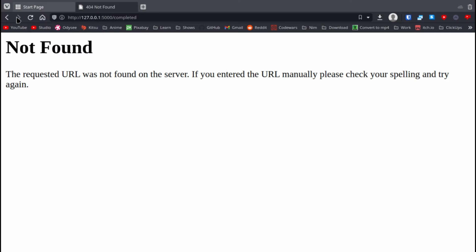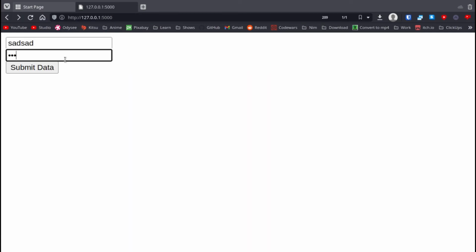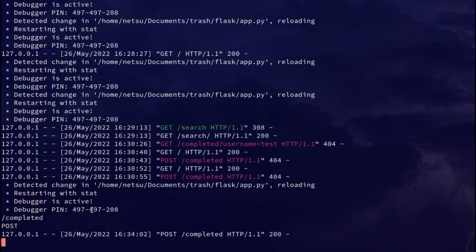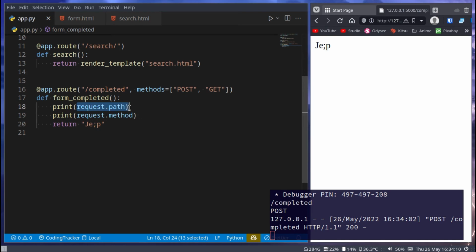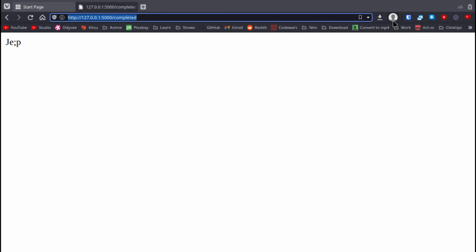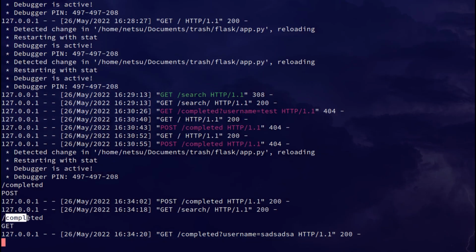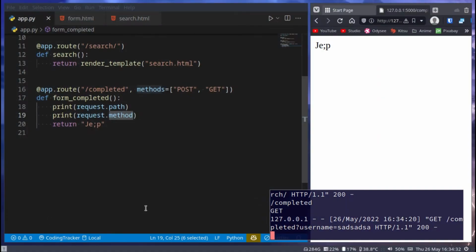Now, if we go back here and enter in some data, then in our terminal, we get /completed because that is the request path, and then POST because that's the method that's being used. If we were to go to search and use this method, then it will give us completed and then GET. So you can use that to get more information.